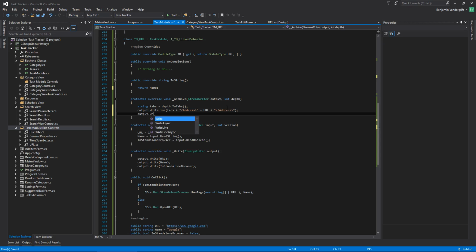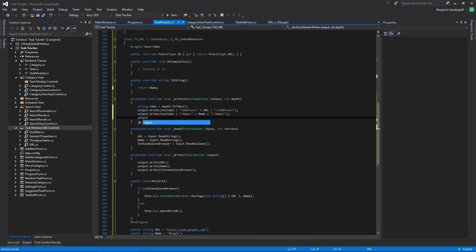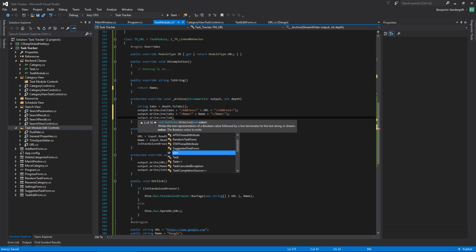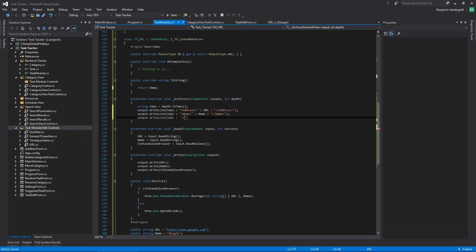Output dot write line tabs plus name plus name plus close name, and then output dot write line tabs plus in standalone browser plus in standalone browser dot toString, and then close in standalone browser.